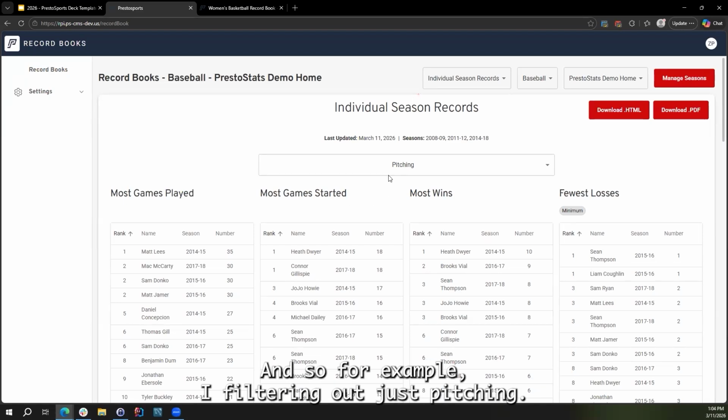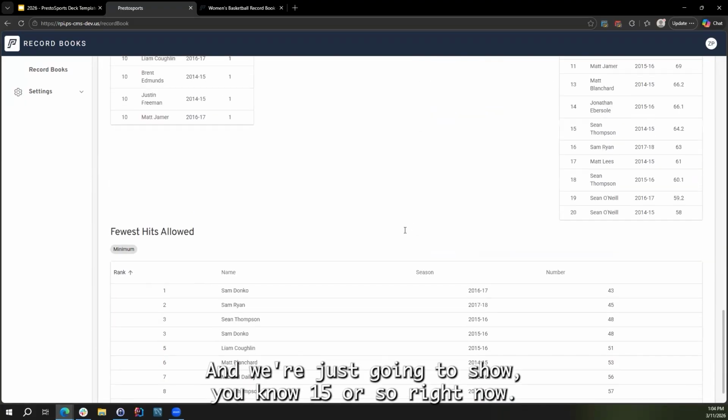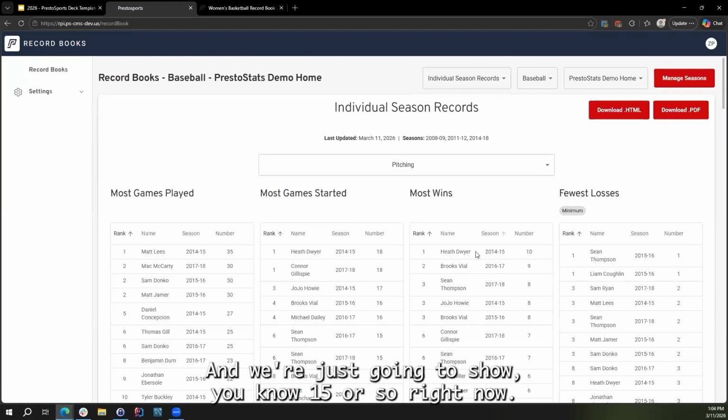For example, I'm filtering out just pitching. So all my stats in here are just going to be pitching, and we're just going to show 15 or so right now.